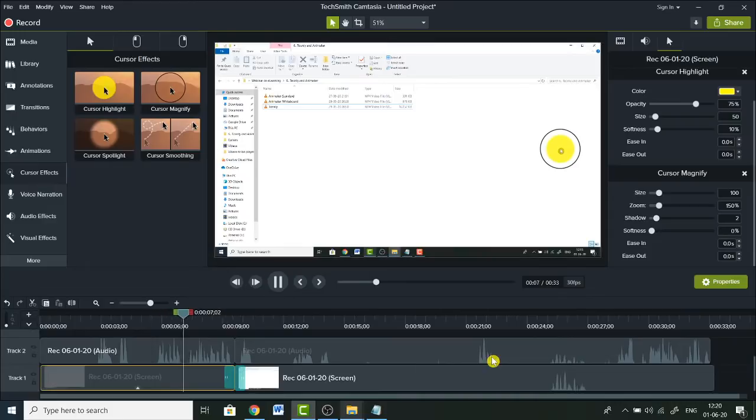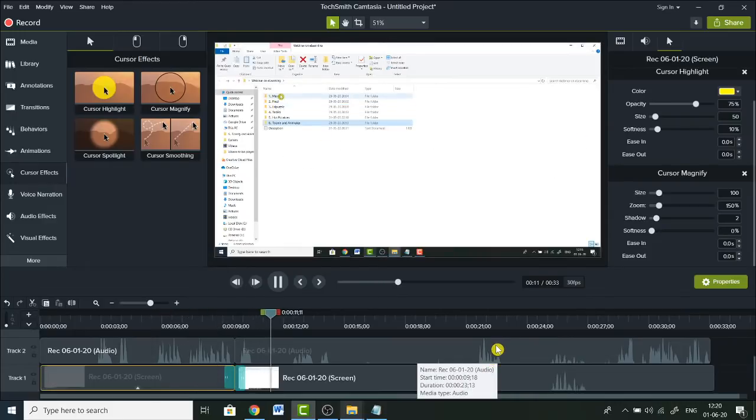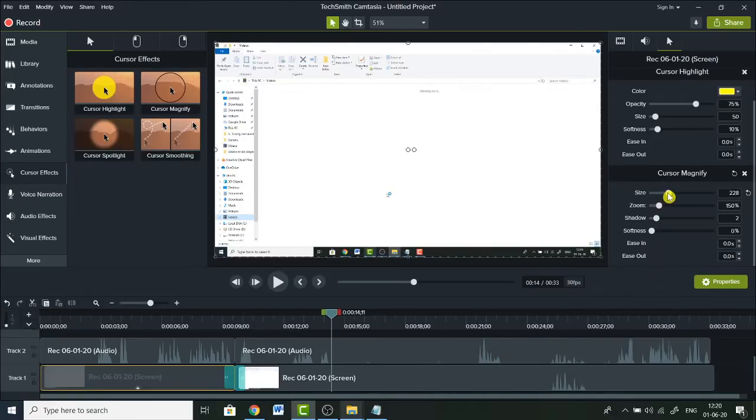Now let me speak something. Let me open up something for you. For example, over here, I am opening a... You can increase the size of the magnification from here.